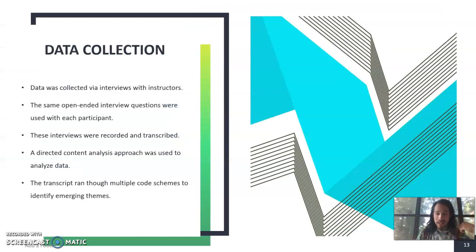The data collection was done via interviews. So what happened was the volunteers, or the participants, were interviewed, using the same open-ended questions as I mentioned earlier. These interviews were recorded and then transcribed. And they used a directed content analysis to analyze these transcripts. They put in keywords, certain words that are big in community building, and then synonyms to go along with them.